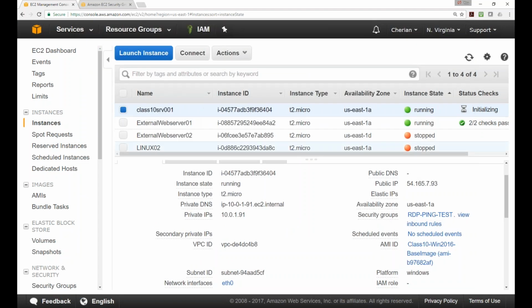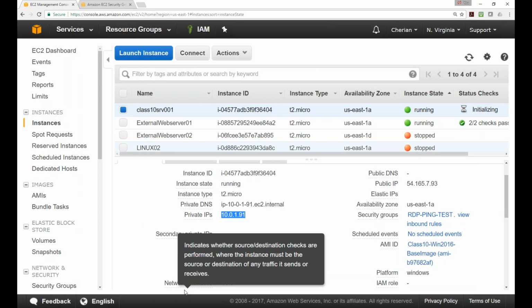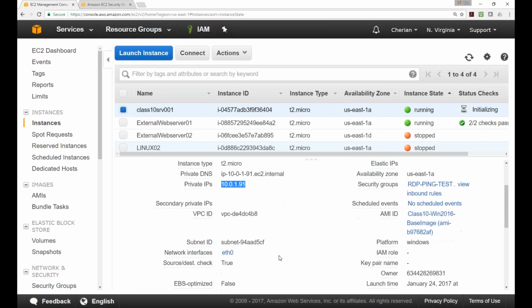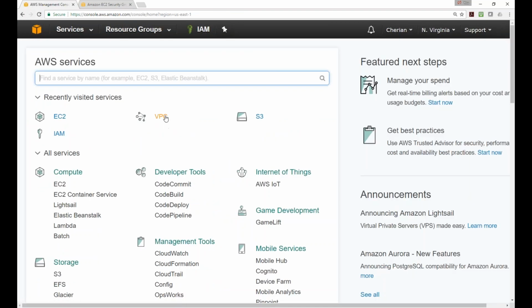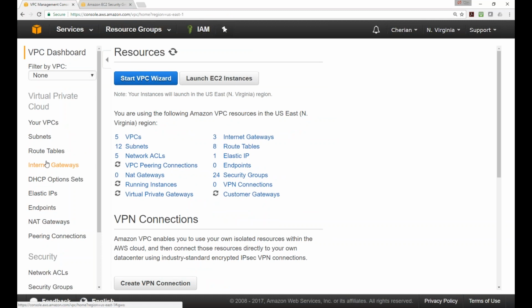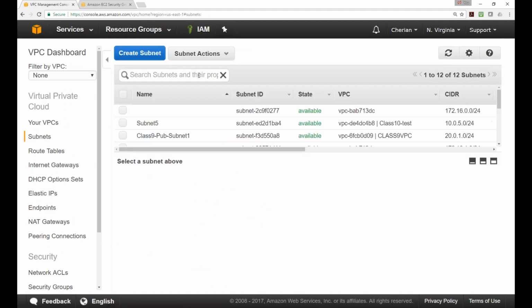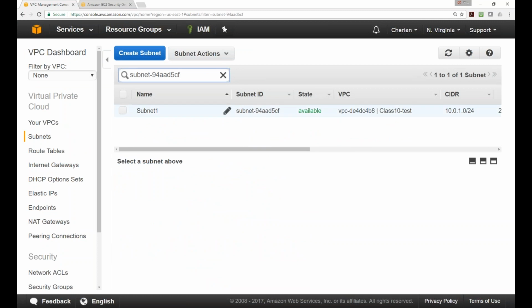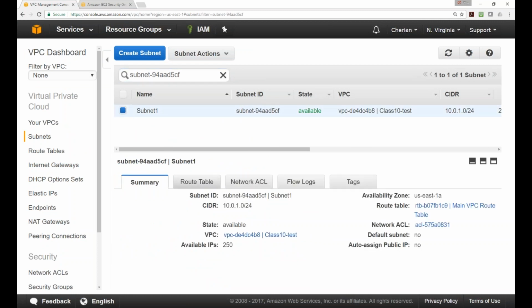Look at what is our instance name, instance IP address. 10.0.1.91. Yeah. And it says subnet ID. That instance is in this subnet ID. So if you go here and copy that and go to the subnets in VPC, and put this subnet ID and search it, it is subnet 1, correct? That is subnet 1.